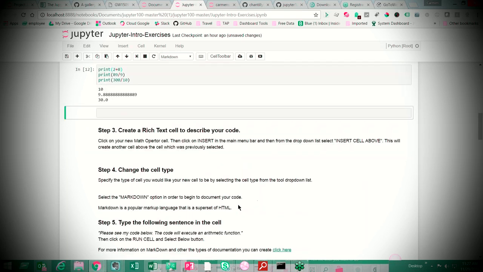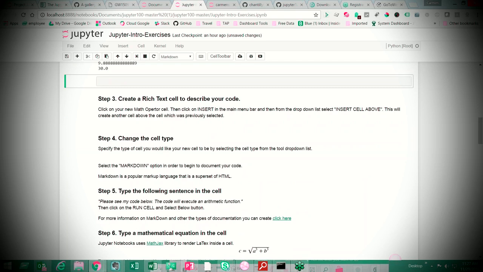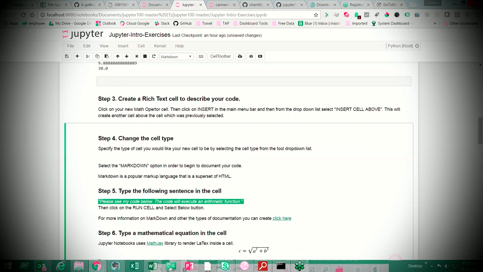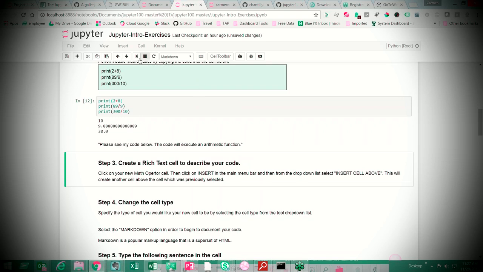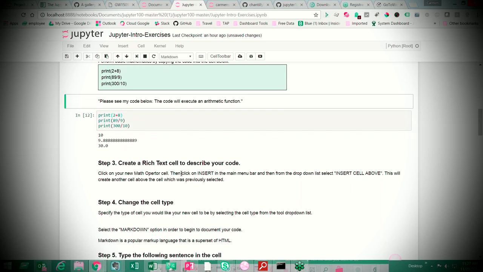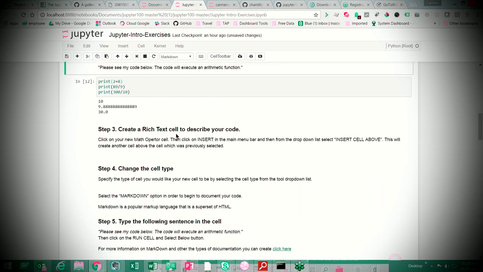I'm going to copy this little line of text. Markdown gives you the opportunity to just insert text or write HTML, whatever you feel comfortable with. I push the play button, and voila. You see it says, please see my code. The code will execute an arithmetic function. Now if I wanted to move this descriptive text above the code that I had just executed, I can do so by using the up and down arrows. And there we go. I just moved the descriptive text above the code that was executing some basic mathematic functions.